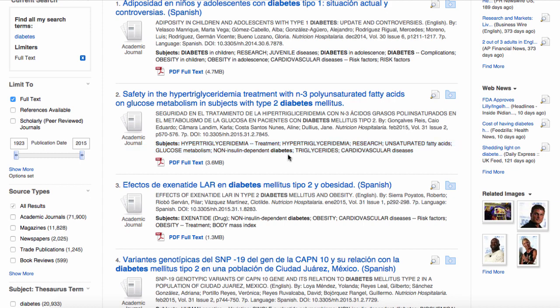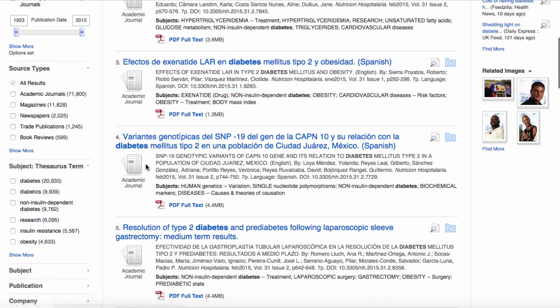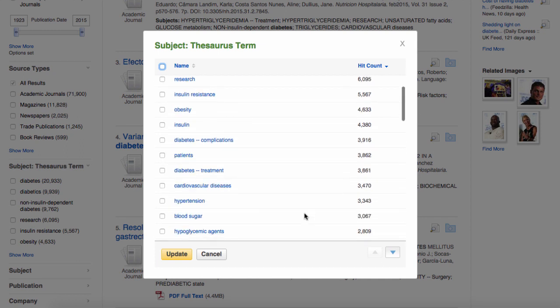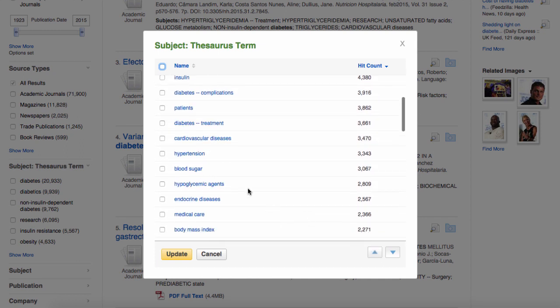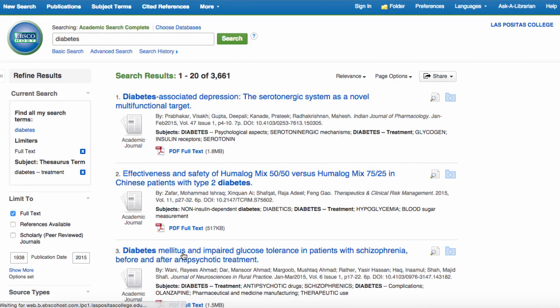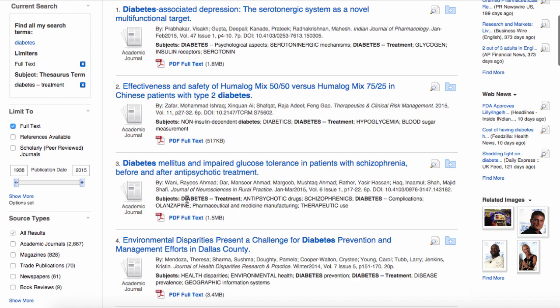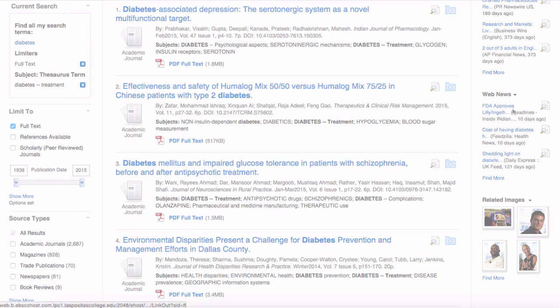To refine the search to just include articles with subjects related to diabetes and diabetes treatment, use the tool on the left-hand side called Subject Thesaurus Terms. This is a list of all the different subject headings or controlled vocabularies that appear in all of our results. This menu allows you to select one or more subject headings to refine by. Selecting diabetes-treatment refines my search from over 80,000 articles that contained the word diabetes in them to just the 3,600 or so that have been assigned the specific subject of diabetes treatment due to the content of the article.